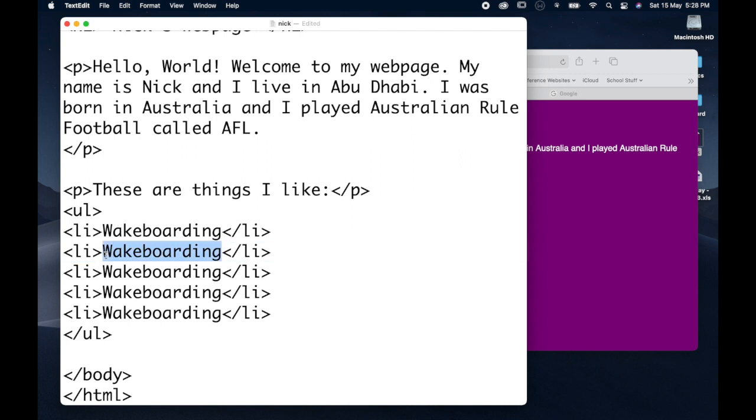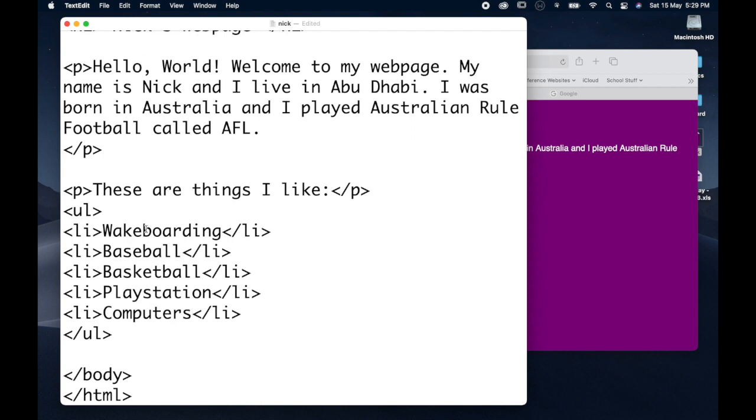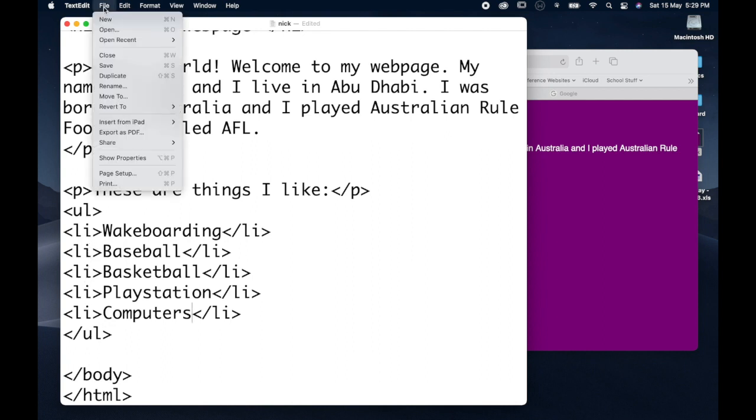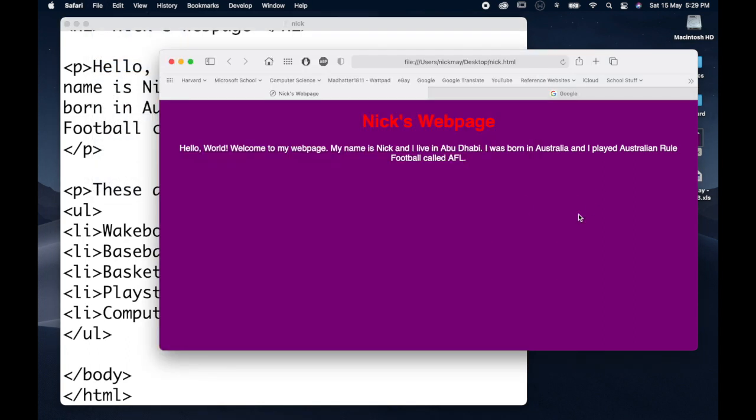Okay, so let's change this wakeboarding. So I like wakeboarding. I like baseball. I like, let's see, basketball. I like my PlayStation. And I like computers. So now I've got 5 things that I like inside my unordered list, and these are my list items. So I need to save it. So I hit File, Save. Go back to my website and hit refresh, and there are my 5 things in there that I like.